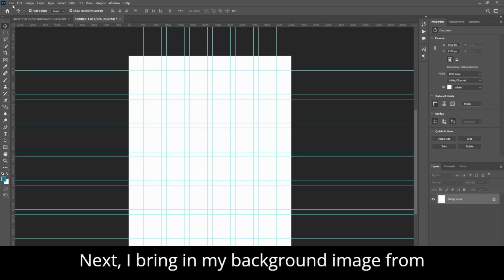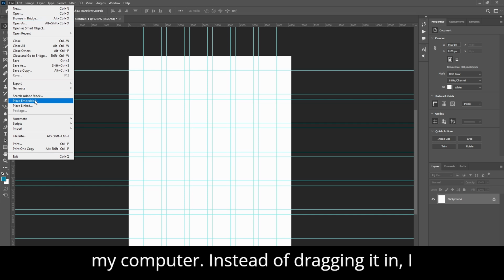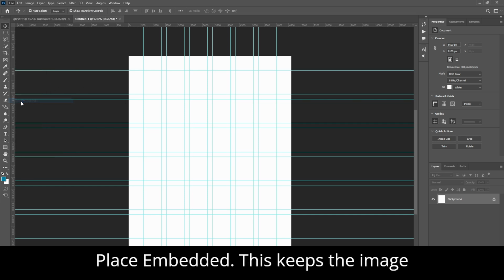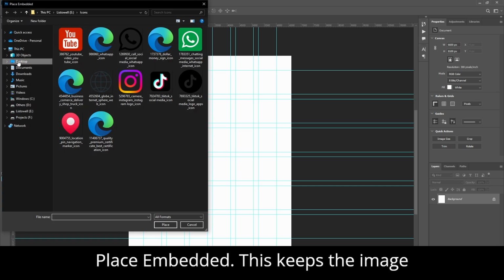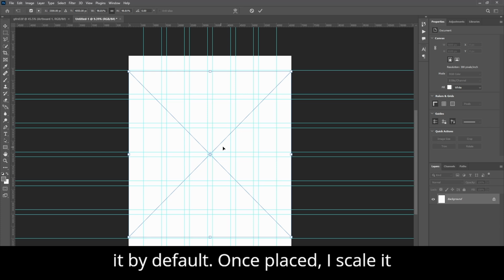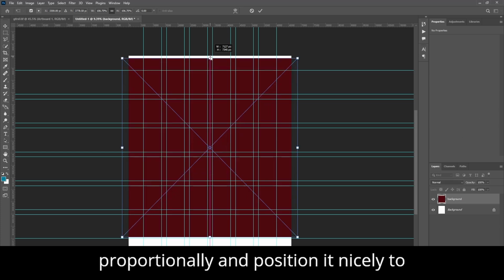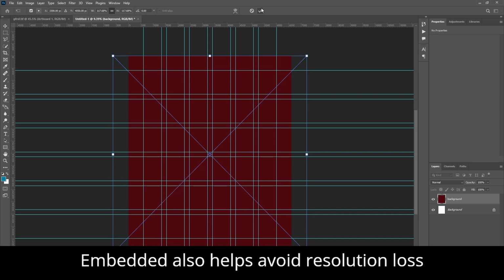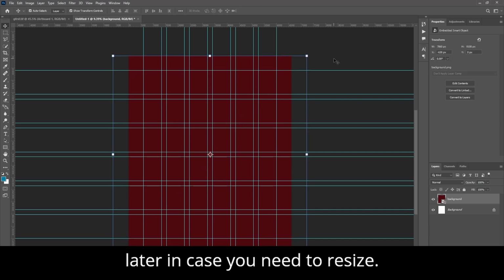Next, I bring in my background image from my computer. Instead of dragging it in, I use the proper method by going to File, Place Embedded. This keeps the image linked and editable without rasterizing it by default. Once placed, I scale it proportionally and position it nicely to fill the entire canvas. Using Place Embedded also helps avoid resolution loss later in case you need to resize.